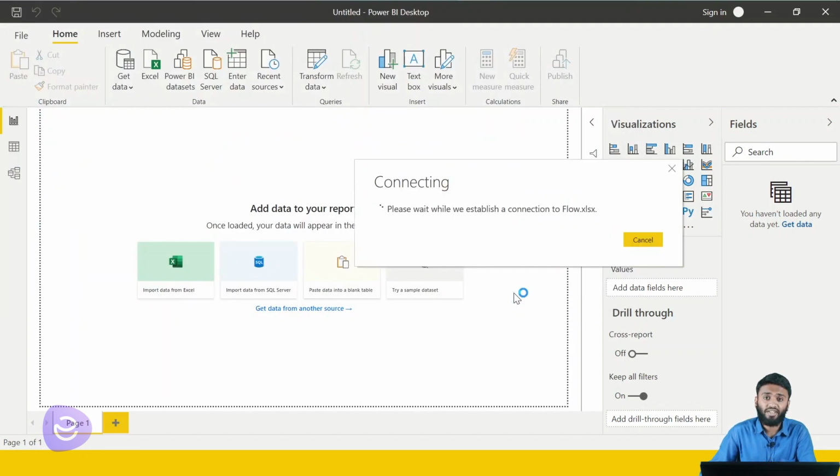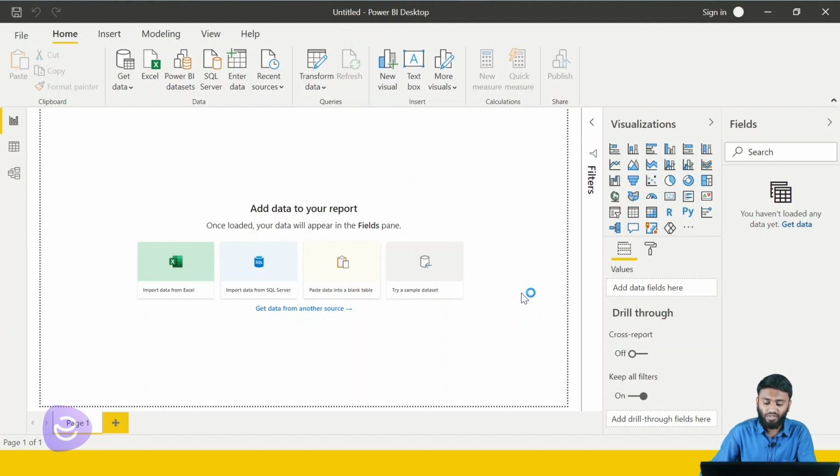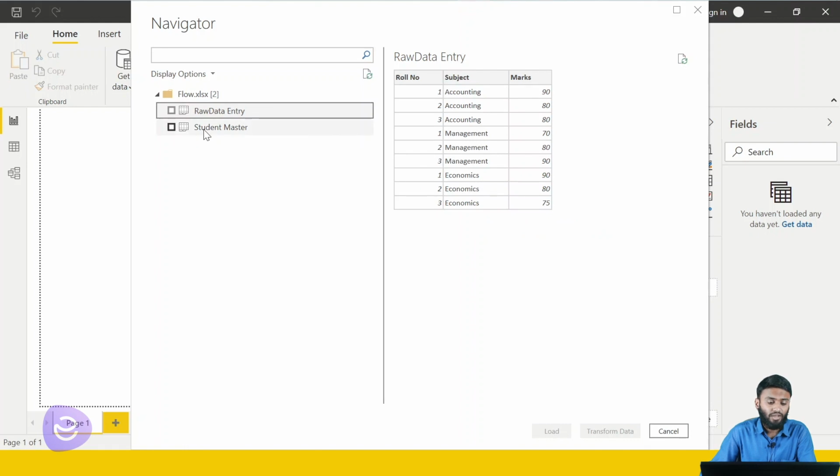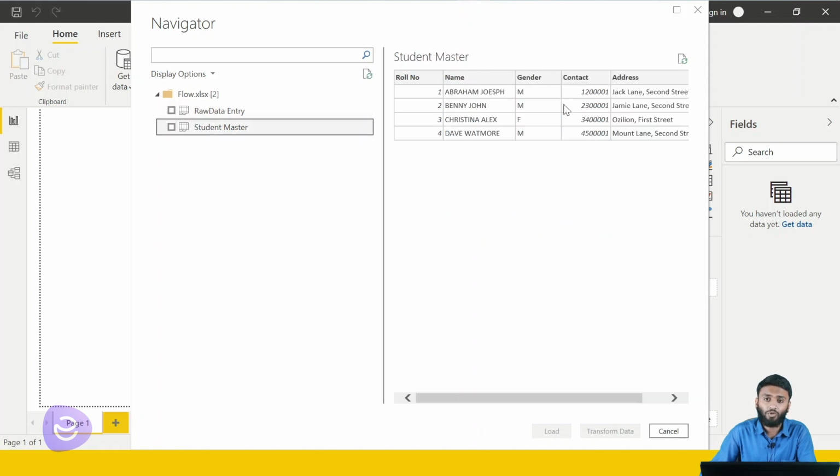There are two sheets in this Excel which we will see in later videos, and a new window will appear. The Navigator window will soon appear. Yeah, here it is. If you want to take all the tables, select all the tables. If you want to select only one, click on that. If you click on the table, you will get a preview of it. On Student Master, if you click, you get the preview. To select one particular table, select that table, in this case Student Master, and load it.